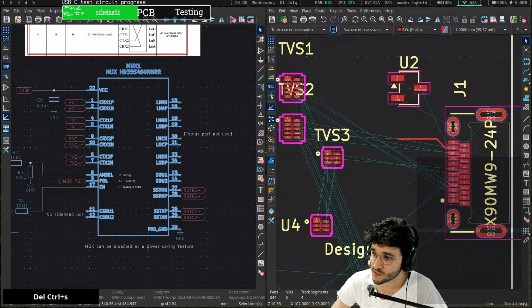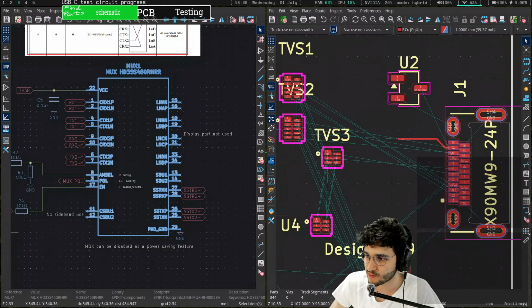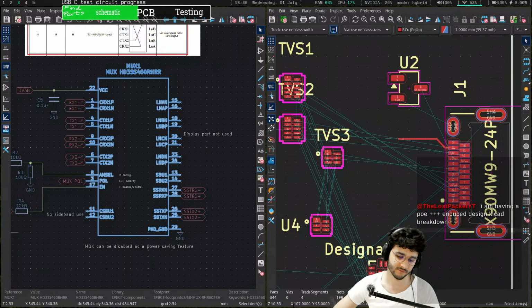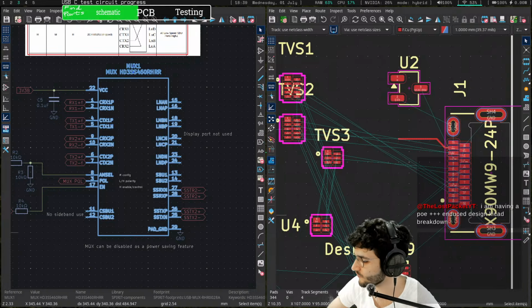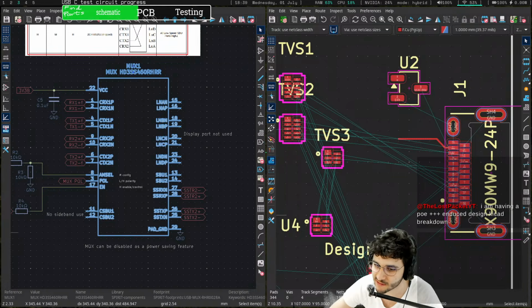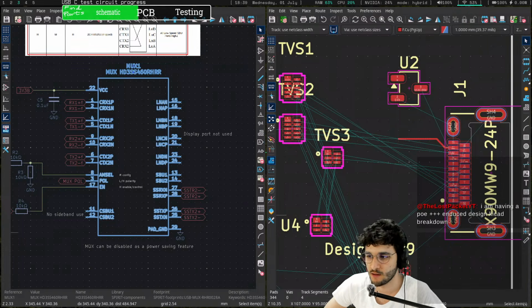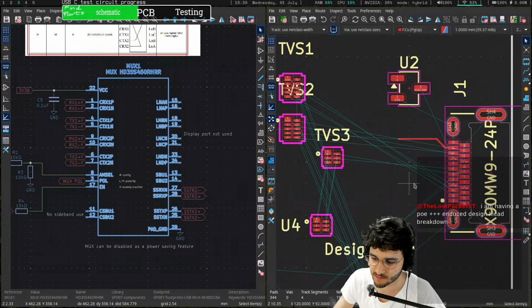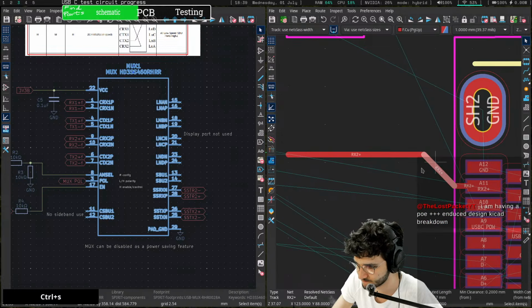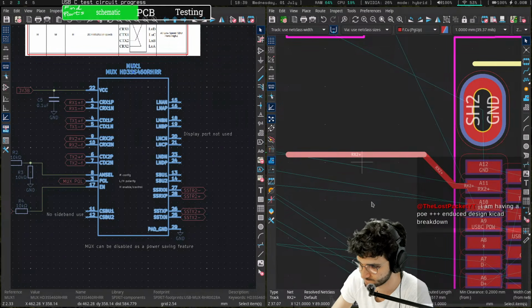I am having a PoE++ induced design KiCad breakdown. I think, hear me out, I think all signals above, let's say, 1 megahertz should be banned. What do you think?